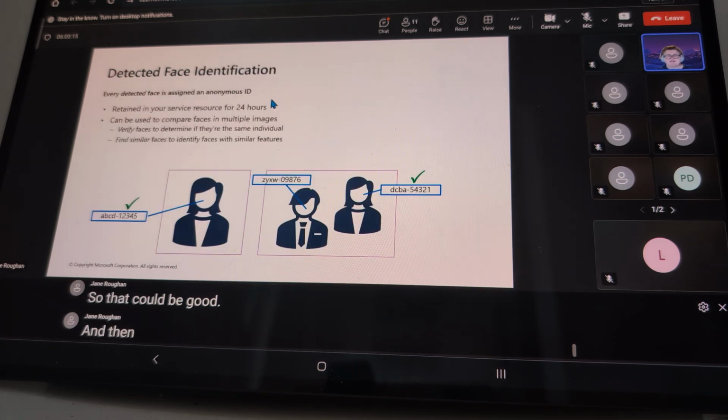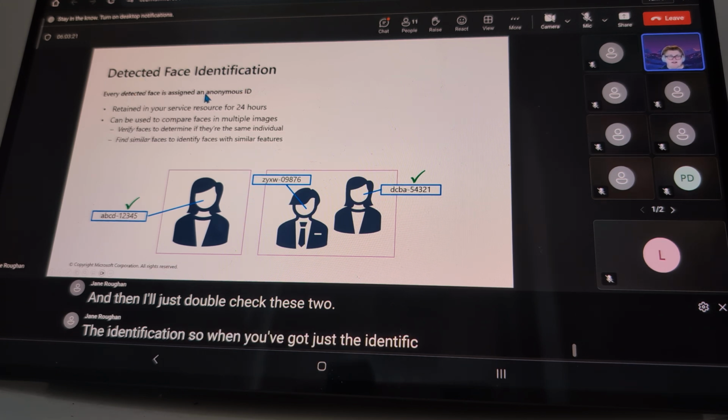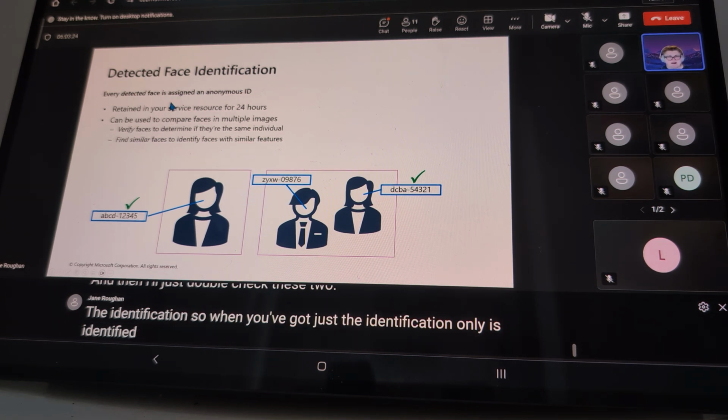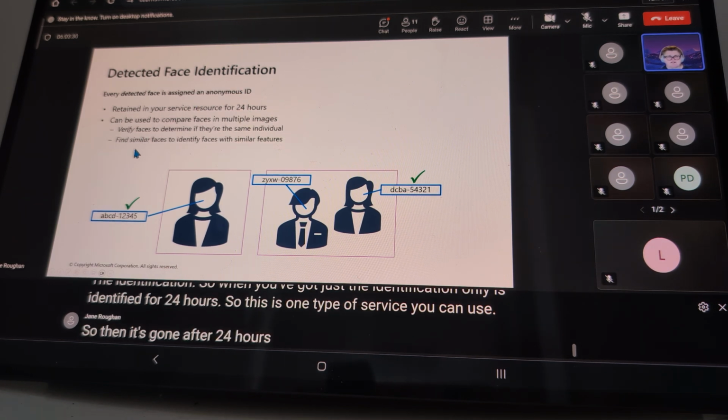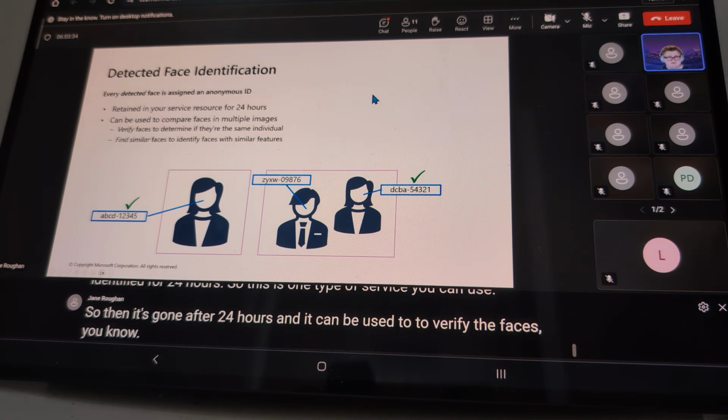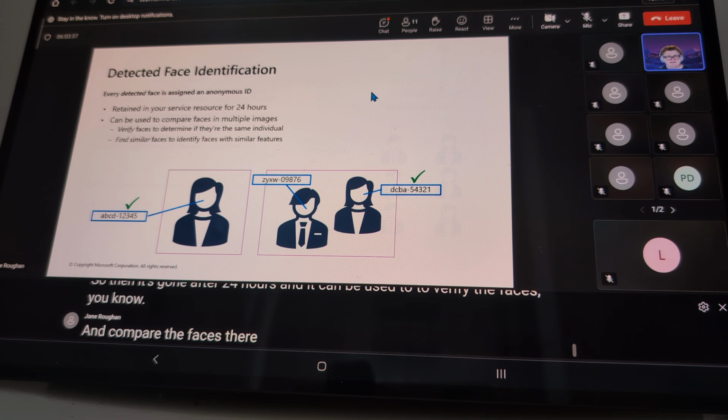And then I'll just double check these two. The identification: when you've got just the identification, it only is identified for 24 hours. So this is one type of service you can use. Then it's gone after 24 hours, and it can be used to verify the faces and compare the faces there, like similar faces.